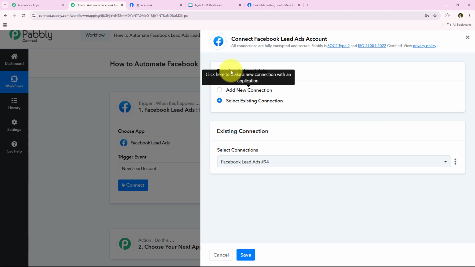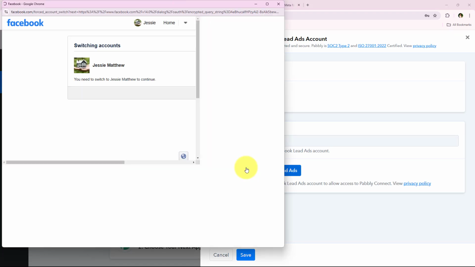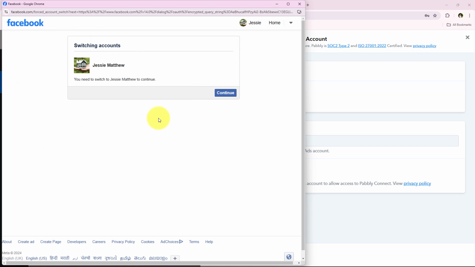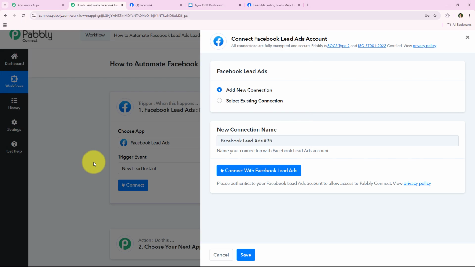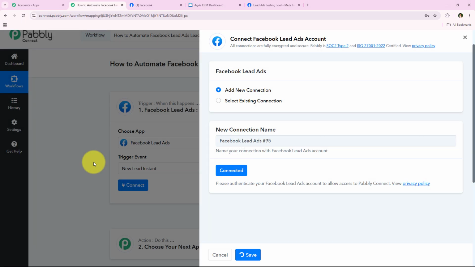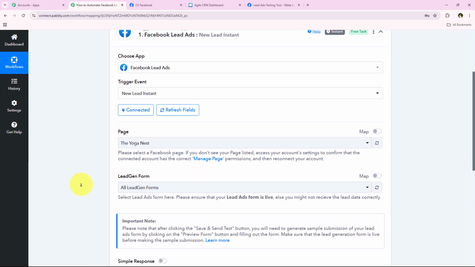So if you have already connected your Facebook Lead Ads account with your Pabbly Connect's workflow, then you can click on select existing connection and then save. But if you haven't, you have to follow me. Click on add a new connection and then click on this blue button which says connect with Facebook Lead Ads. As soon as you click on this, you can see that it is showing my account. So I'm just going to click on continue and select my account. Once again, we're going to click on continue as Jesse. And as soon as we click on continue right over here, yes, you can see authorization successful. With this, we have successfully connected our Facebook Lead Ads account with our Pabbly's workflow.